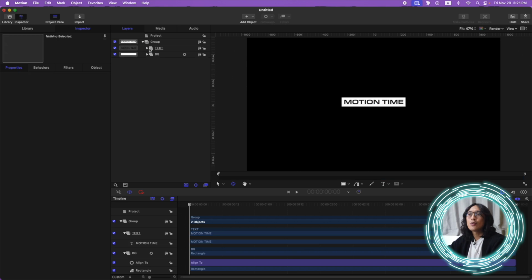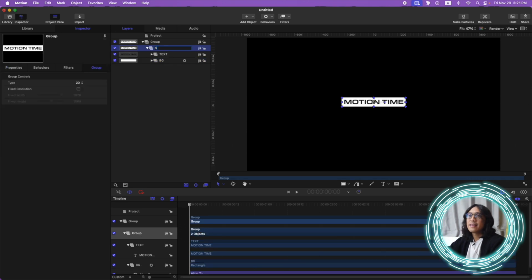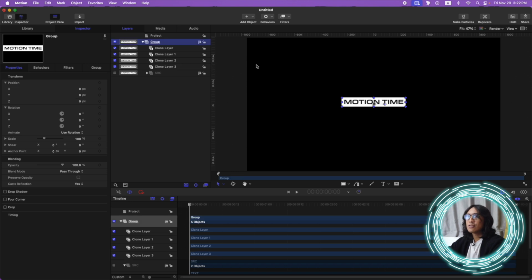Next thing we need to do is group this. So Command Shift G, and then let's rename it as source. Then after that, we're gonna replicate this 4 times. Let's turn off our source. Then after that, let's add a camera. So add object camera, switch to 3D.